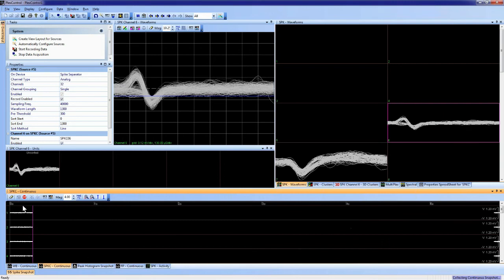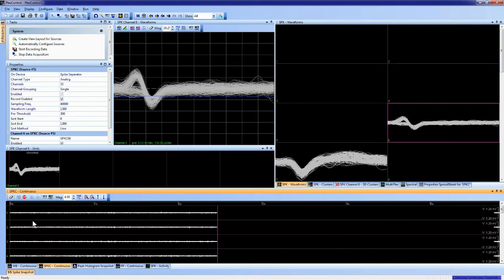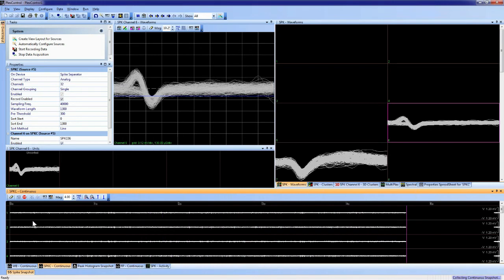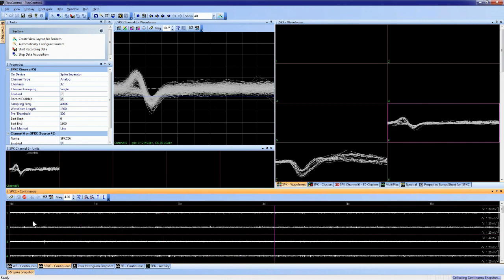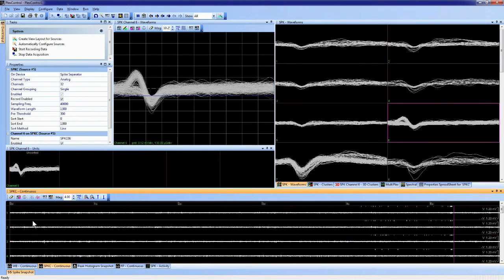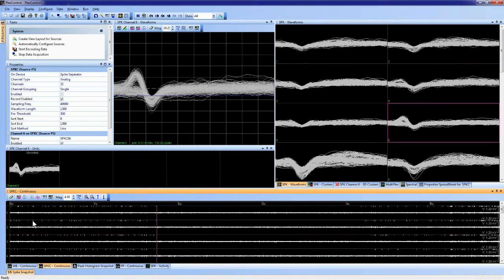So now when I press this button, it starts collecting a snapshot on all 8 of my channels. It calculates a mean and standard deviation on each channel snapshot, and it'll set the threshold for each channel based upon that equation.